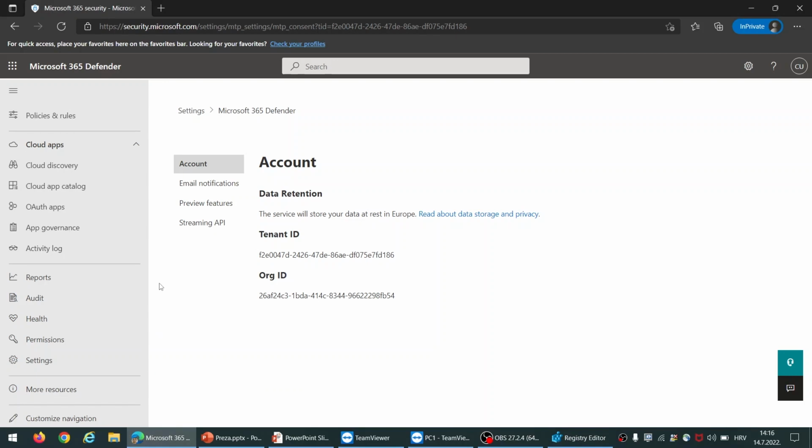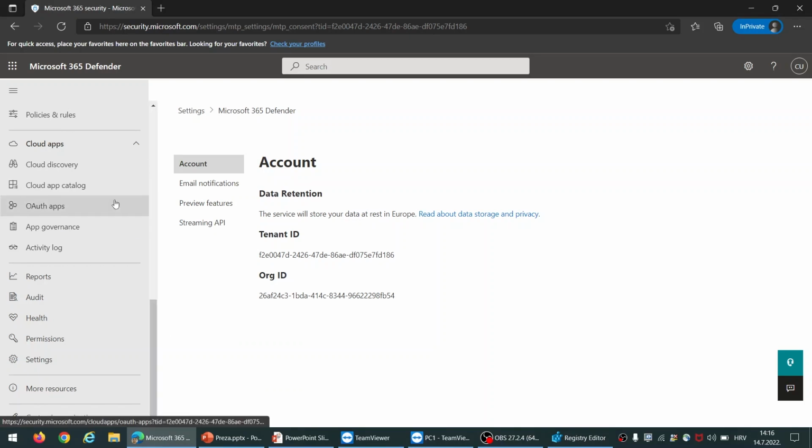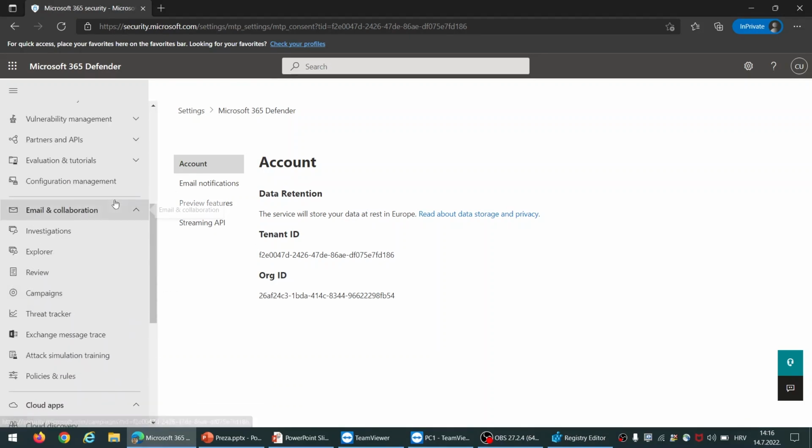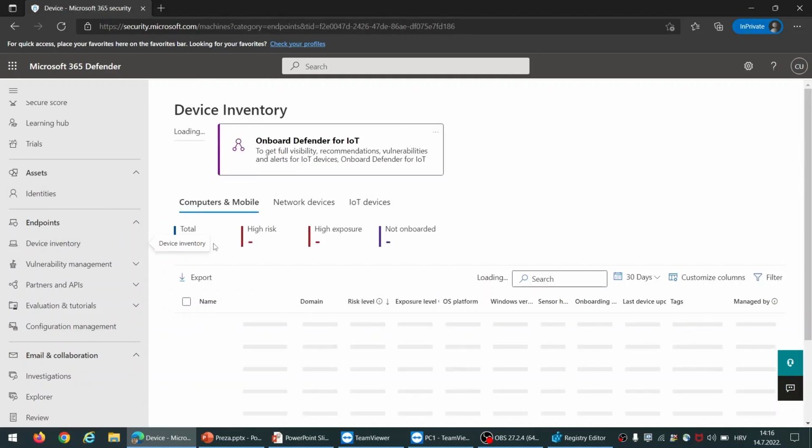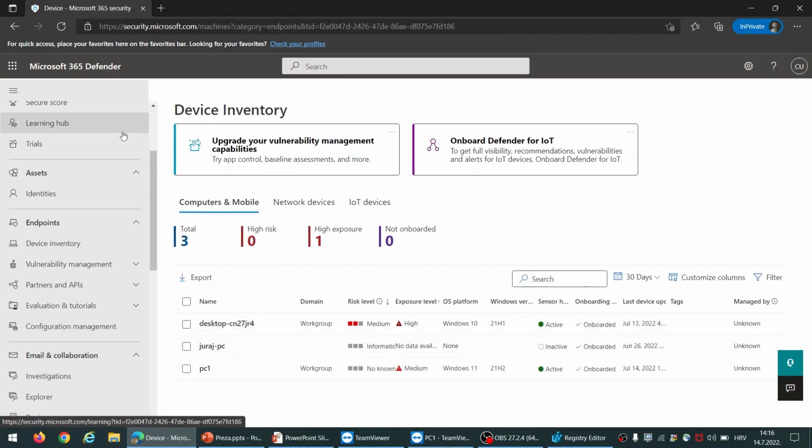Sometime after I have onboarded my machine to Microsoft Defender for Endpoint solution, it should be visible here in device inventory. Let me just show you that. You can see my device here.